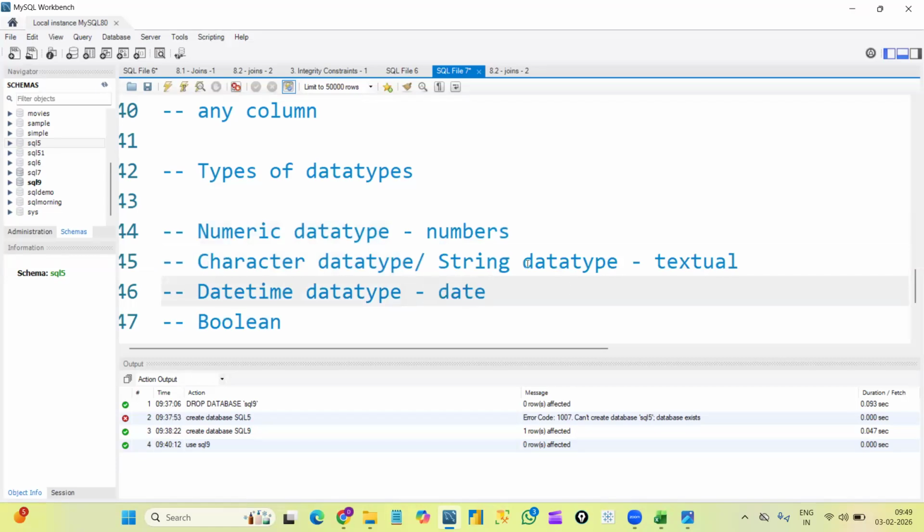And date time data type, if we want to store dates and times, then we will use this date time data type. Boolean data type, in the sense, we will accept only true and false.